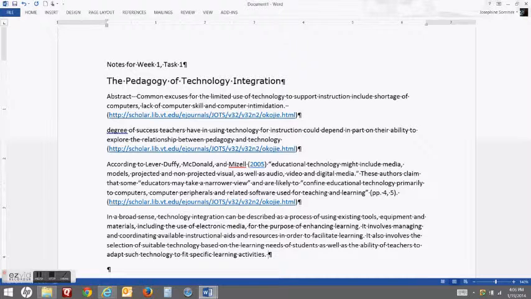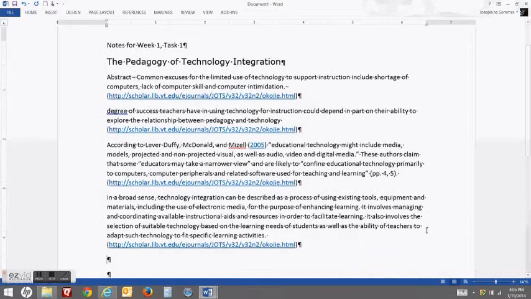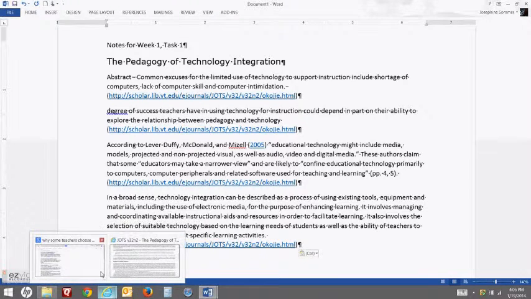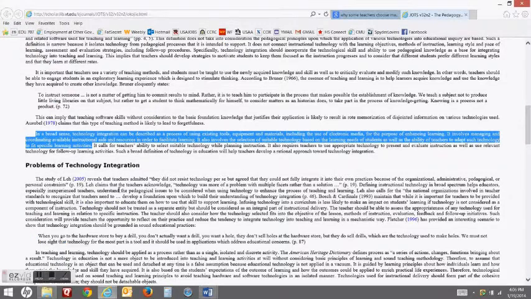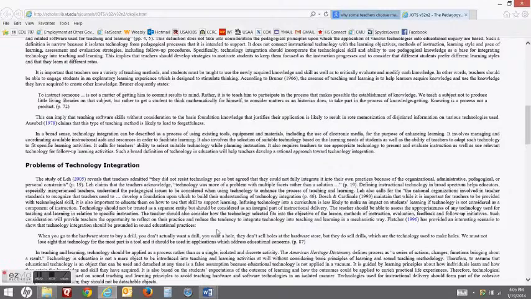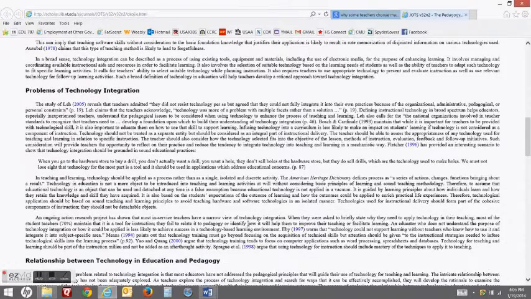Now, although I copy and paste a lot of information out of one article, it doesn't mean I'm going to use it all. I'm just trying to go through and hit the highlights of what I think is important. Okay, here we go.